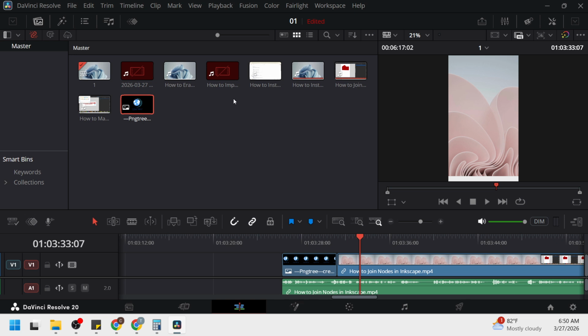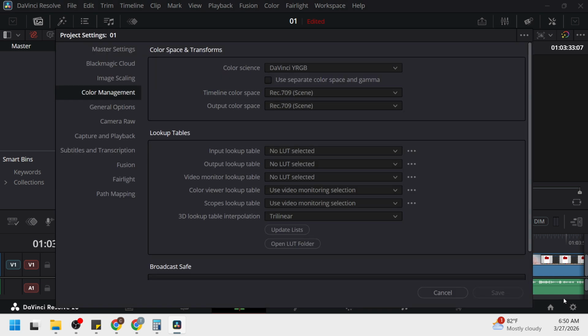Look down to the bottom right corner of the interface and click the small gear icon. That opens the project settings window. On the left sidebar of this window, select the Color Management tab. This is where all the color-related settings live, including the controls for your LUT library.